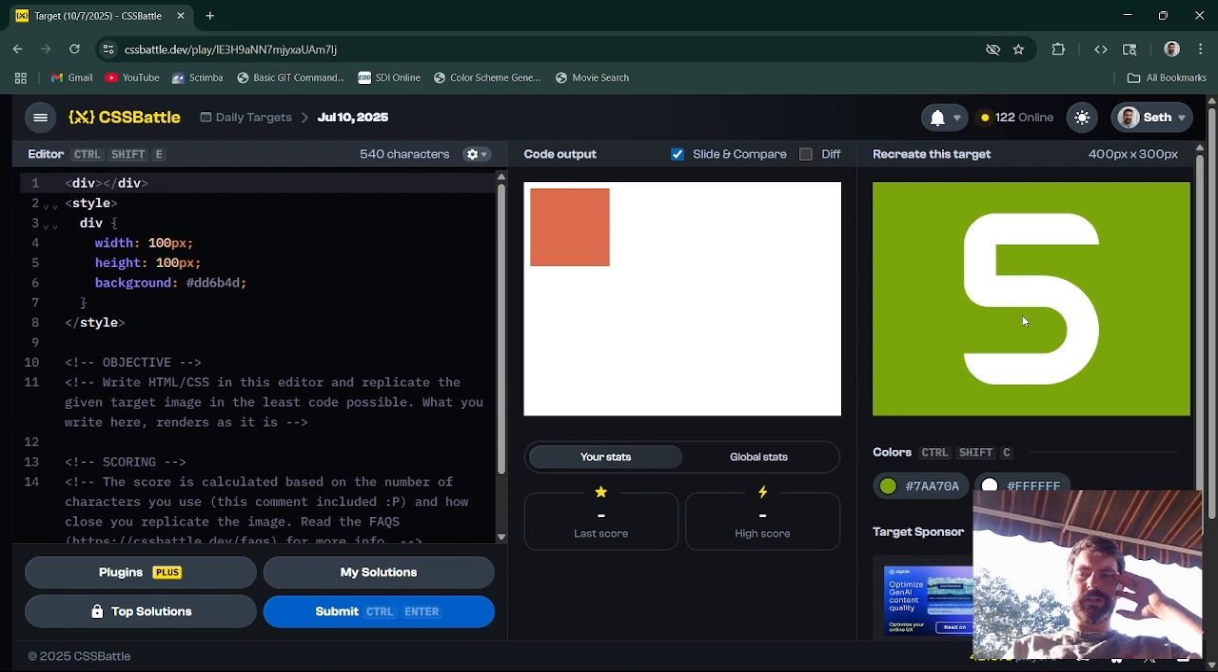I think honestly, what I should do is I should make a short square, right? And then box shadow it up.